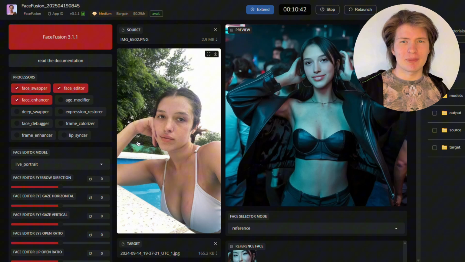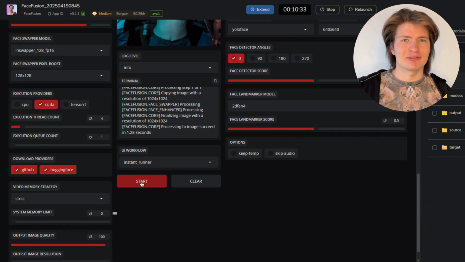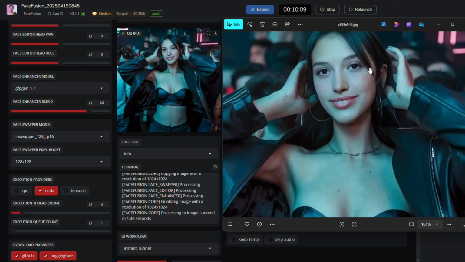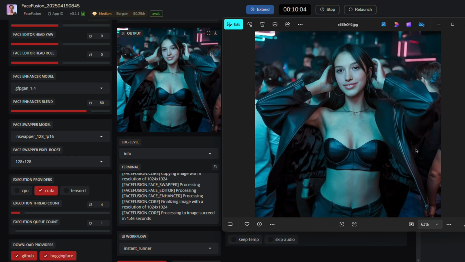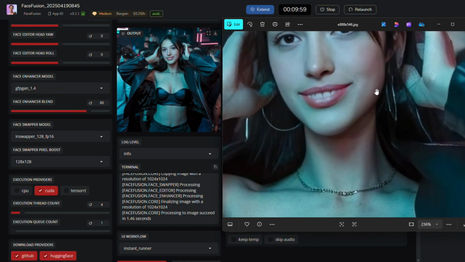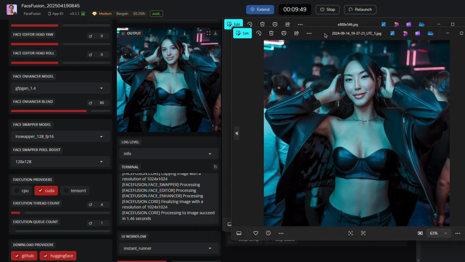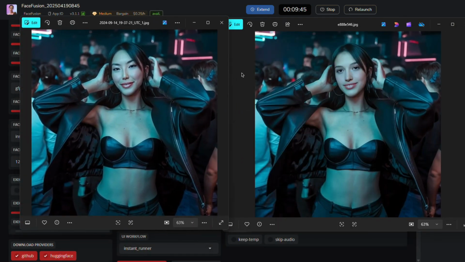Now, she looks much better, so let's generate the final image. I will download it and show you a side-by-side comparison with the original image. Here, you can see the face swapped image. I think her mouth looks better than the original. Here is the original image.